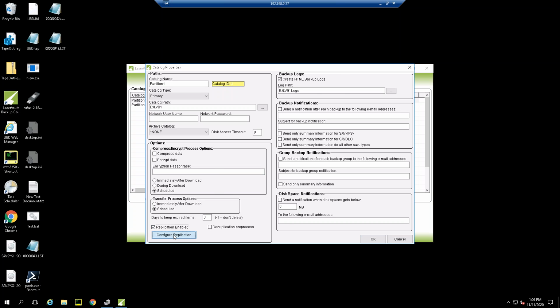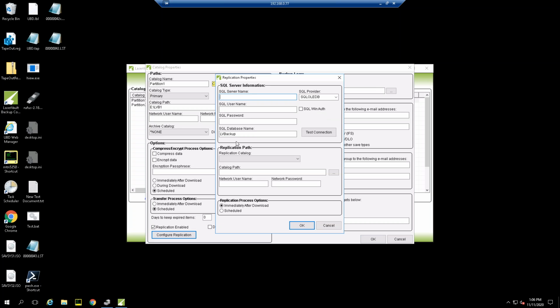Transfer. So replication. This gives you the ability to replicate the catalog to another catalog path here. Now the catalog data itself, which would contain the list of the libraries and the objects, kind of like the label file on a tape, that can also be replicated. And that data is stored in SQL, Microsoft SQL Server, and you can use SQL Express for that database, which is the free version of Microsoft SQL.